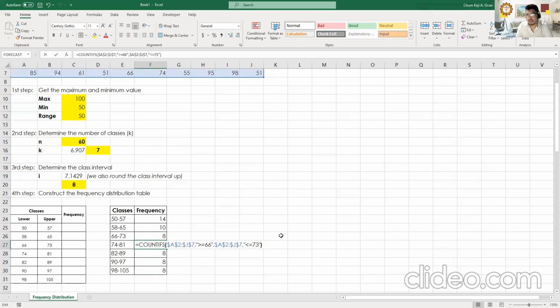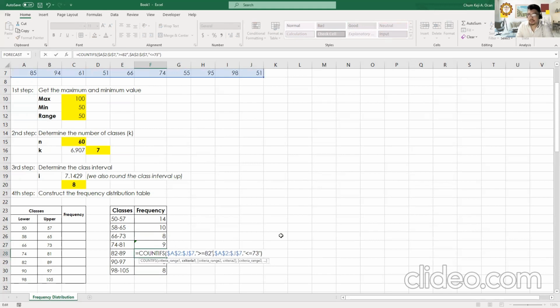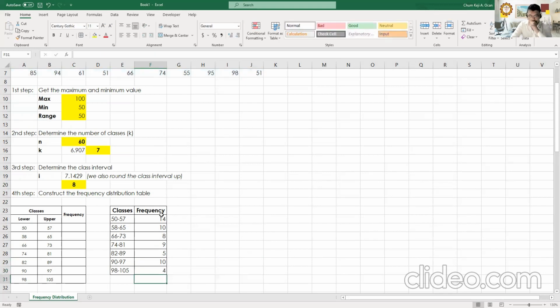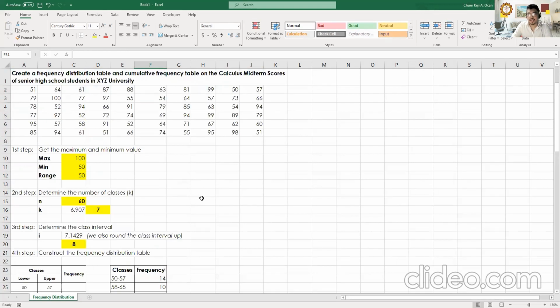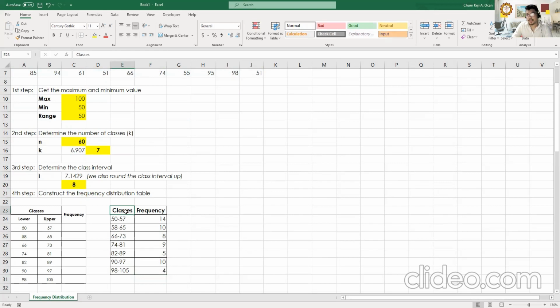And then this one here is 74 and 81. Here it's 82 and 89. Here it's 90, 97, 98, and 105. So there. Now we have the frequency distribution table of the midterm scores of the senior high school students in XYZ University. So we now have grouped the ungrouped data earlier.